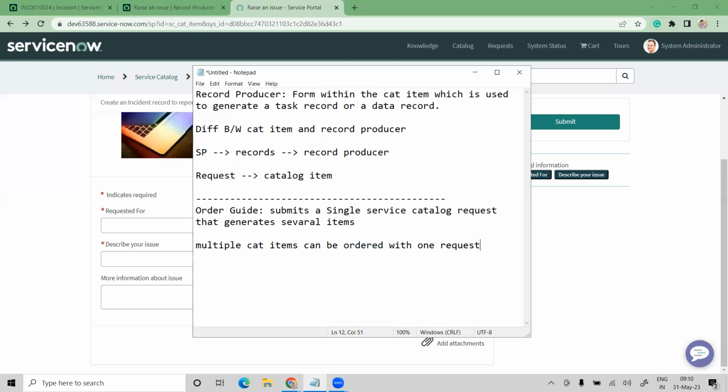Okay, so let's discuss this now. And there is an interview question. You just need to be very clear on this: the difference between catalog item and record producer, record producer and order guide, and catalog item and order guide. They can phrase it any way. They will ask you the difference between catalog item, record producer, and order guide. So let me put that as well after finishing this one.